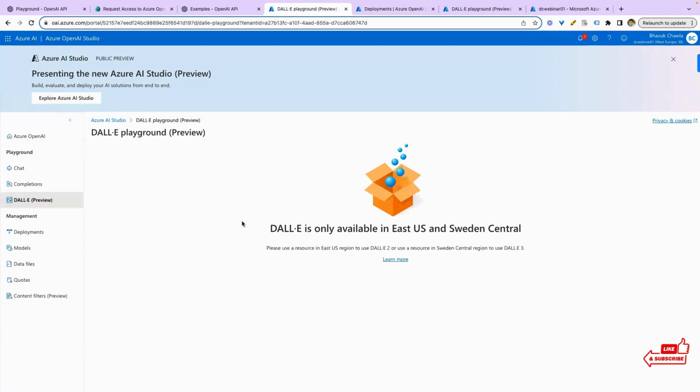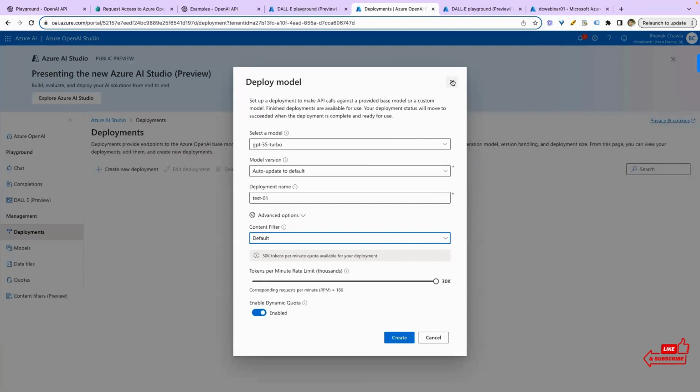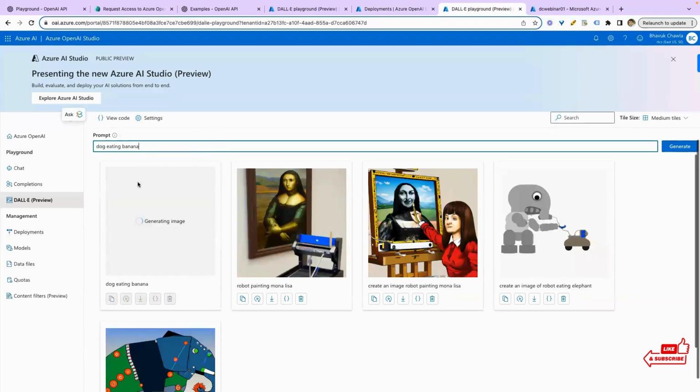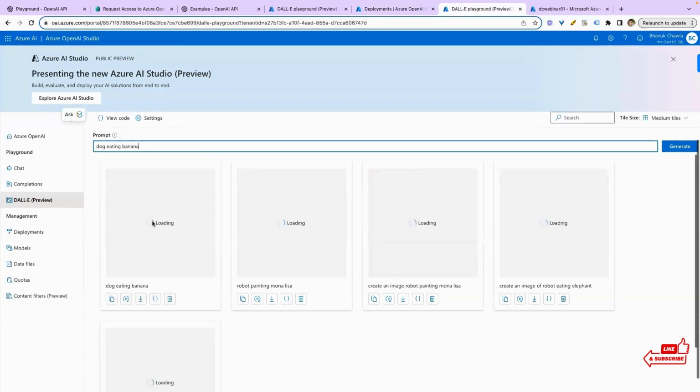When you go to DALL-E, it is not available in all the regions. Right now I'm in West Europe. Here it says it is available only in the US East region. So I will just go to this, this is the DALL-E preview. This is US East. I have another console open. You can tell me if you want me to draw something. I can just write maybe dog eating banana. Let's say I am just giving a prompt, and DALL-E will generate an image.